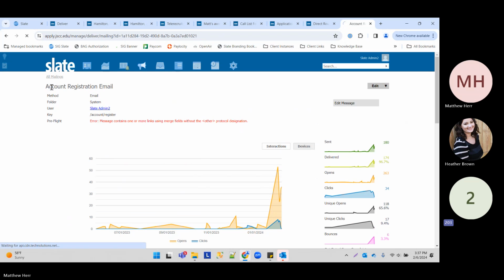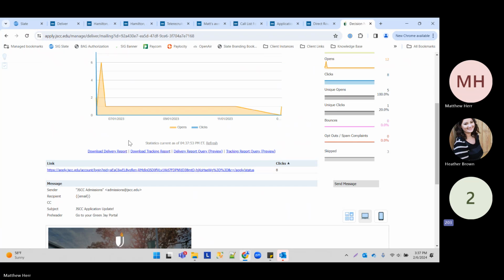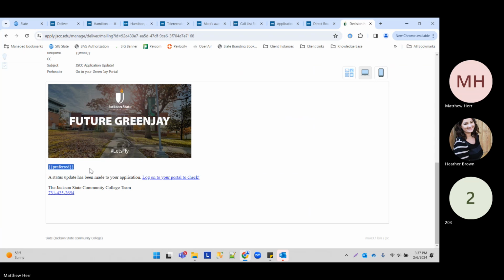What are some other ones? Let's look at the apply update. So this is the one that says, hey, there's a decision. A status update has been made to your application. Log on to your portal to check.